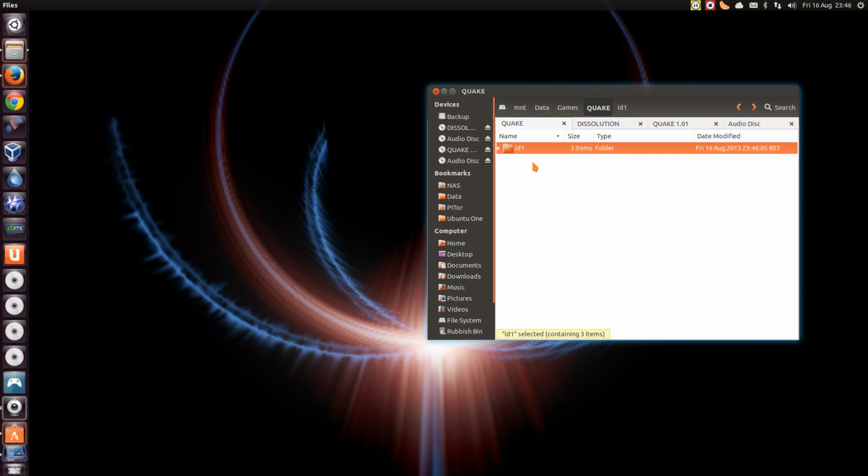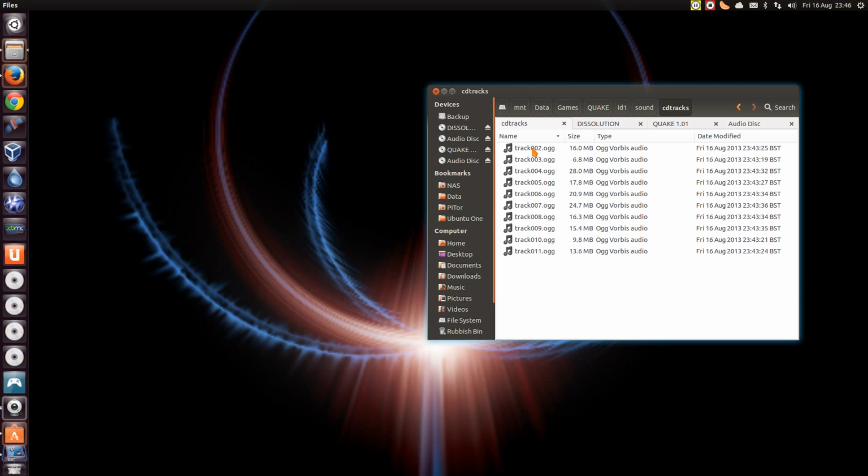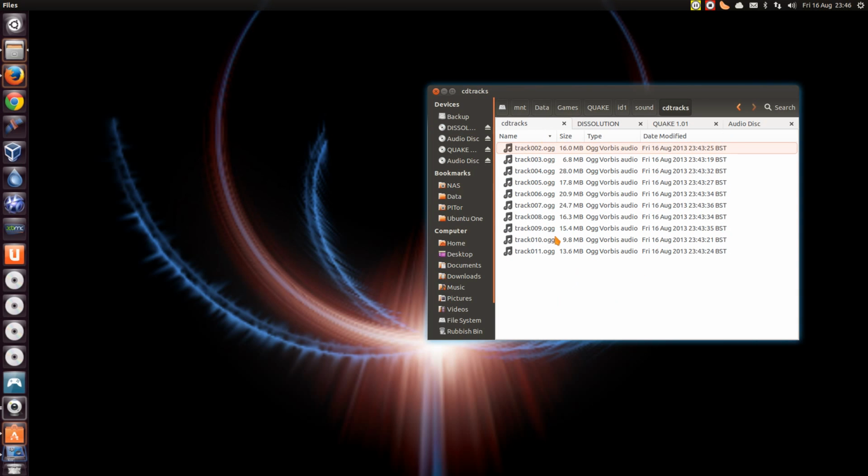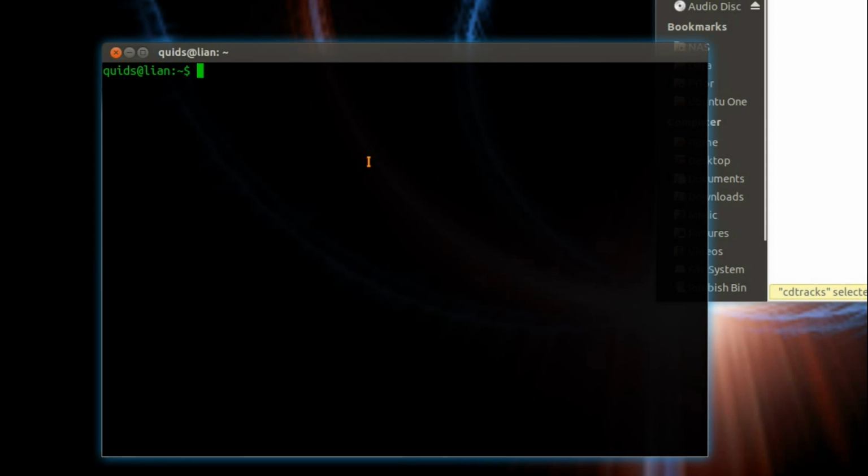So what I end up with is a Quake folder with an id1 folder in lowercase, the pack files all in lowercase, sound, cdtracks, track002.ogg is the starting point, through to track011.ogg. And I think I accidentally deleted the rogue folder. Never mind. Now open terminal.